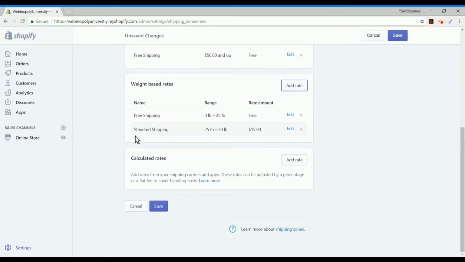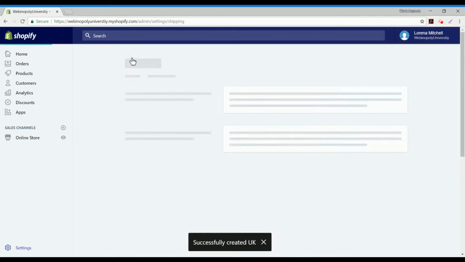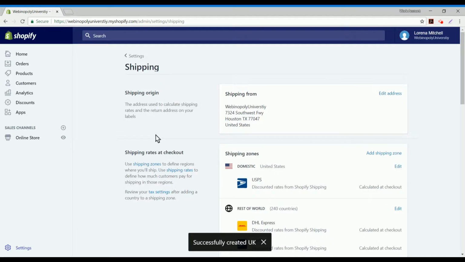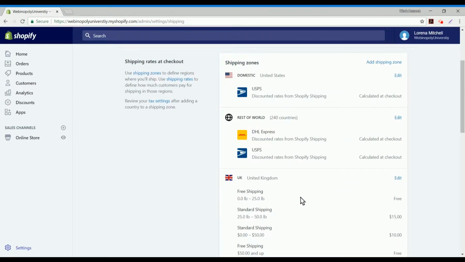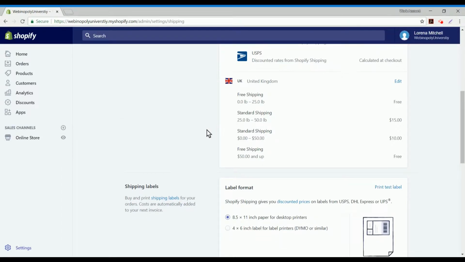Also, there's the option to add calculated rates if you're using an outside carrier, but for now I'm going to go ahead and save. Back to the shipping page. And now you'll see that we have our new shipping zone created with all of our different shipping rates.